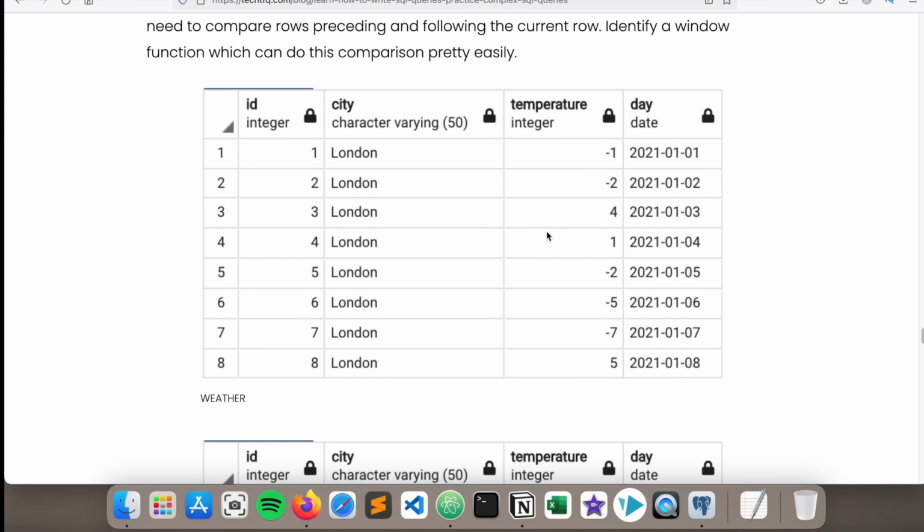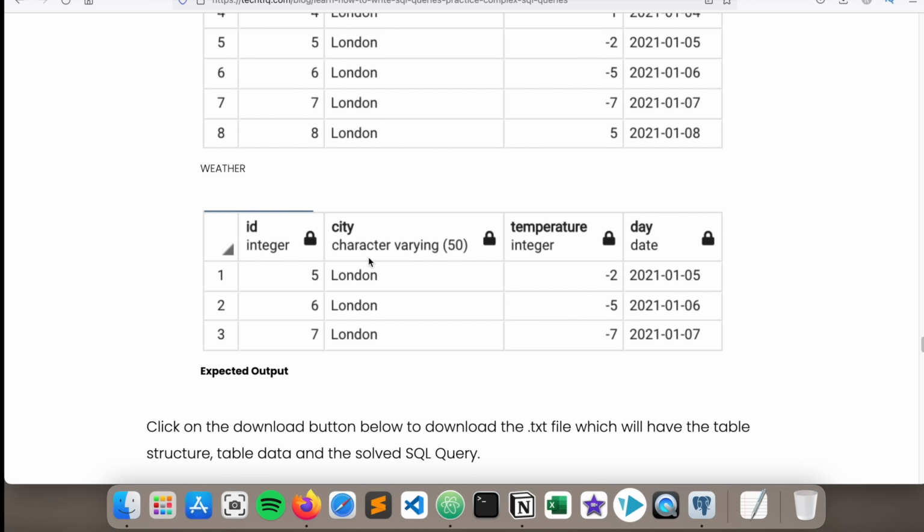So we need to identify the records which satisfy the condition: the temperature was less than 0 for 3 or more days. From this data I can see that in the first 2 records the temperature is less than 0, but the third record is greater than 0, so these records do not get included. Next, record number 5 has -2, record number 6 has -5, and record number 7 has -7. So these are the 3 consecutive days where the temperature was less than 0, and these are the 3 records we need in our output. If I look at my output, this is basically what it's telling.